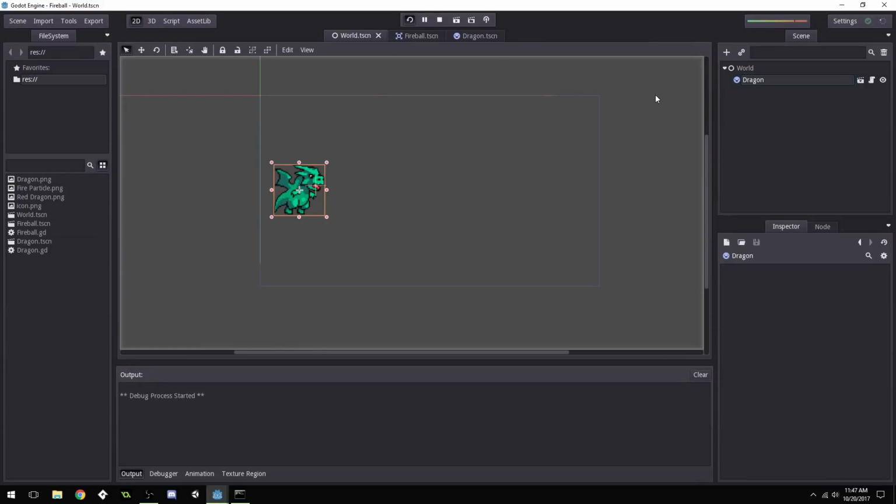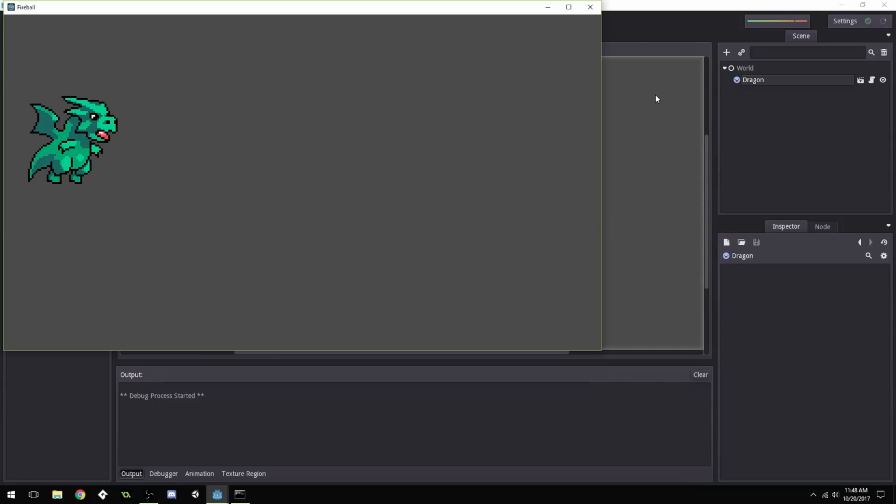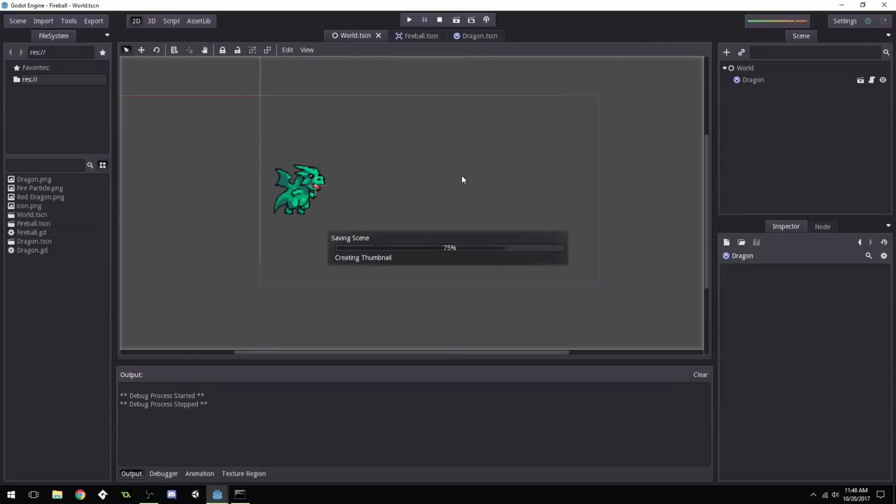Now if we run our game, we'll have the dragon inside the world. We can move up and down. And we've got a really good start to this. So how can we create some fireballs?